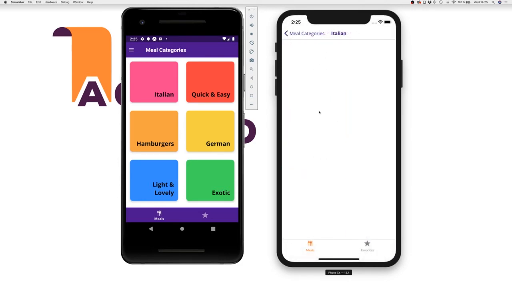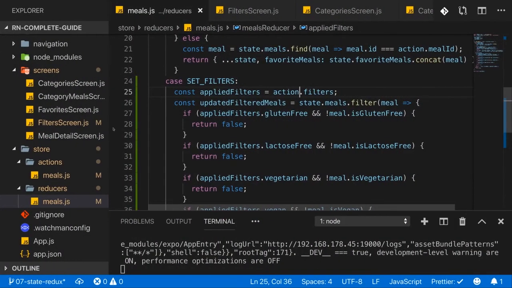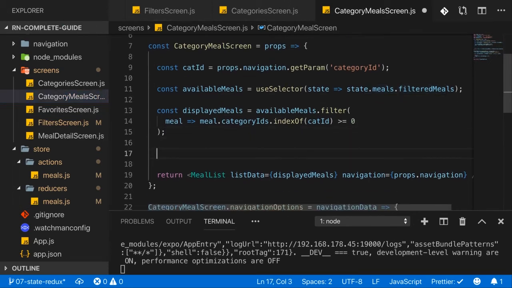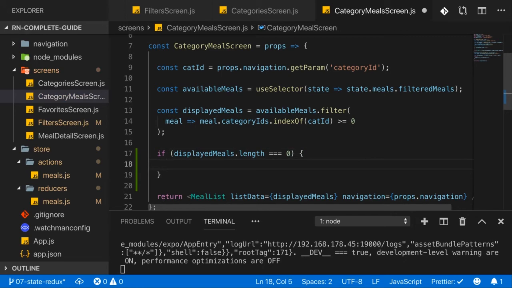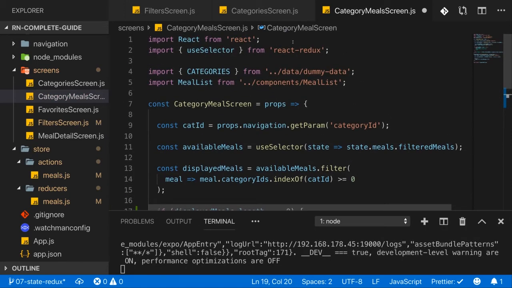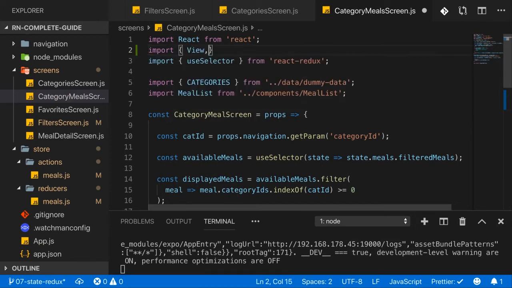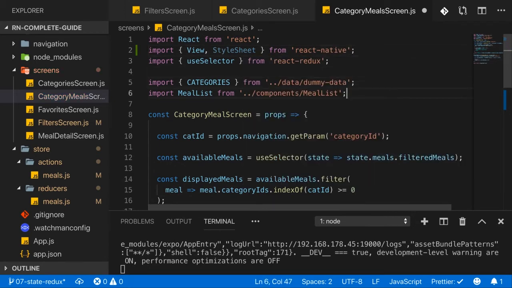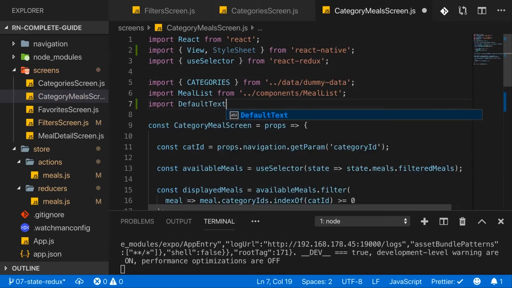Now, it would be nice to have a little fallback message here if we have no data because of our filters. And therefore, in the category meals screen, I also want to check here if displayedMeals length is 0, which means I have no meals to display. And then I want to return a View here with my DefaultText in there, actually. And that means we need to import both. We need to import a View, and we'll also need StyleSheet from React Native, and import the DefaultText component from components, DefaultText.